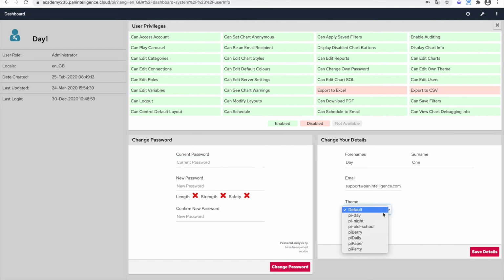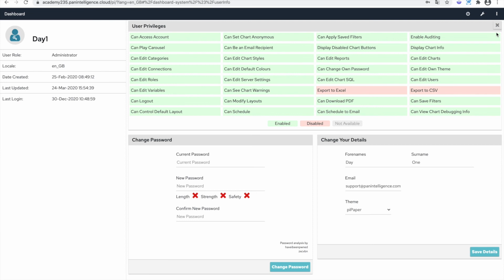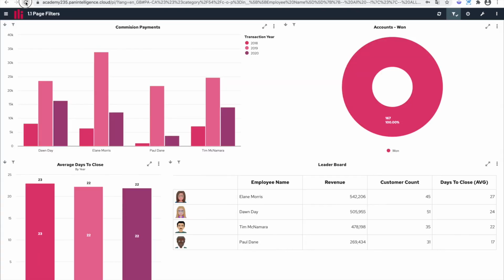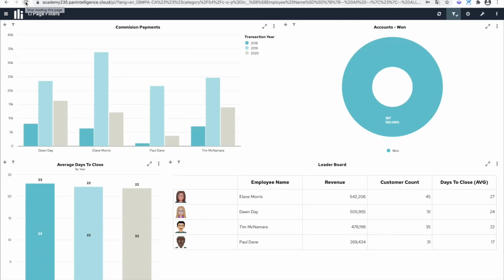And what we can do is we can go away from the default theme and maybe pick something like pipaper, save those details, close that down, and if you refresh the dashboard now, you'll have a much flatter colour scheme within there. Now all of the recordings are done in the piberry standard themes, but if you want to, you can come in and change those themes and just see exactly how you do that. And if you follow through the training courses all the way through, you'll even learn how to create those themes for yourself.